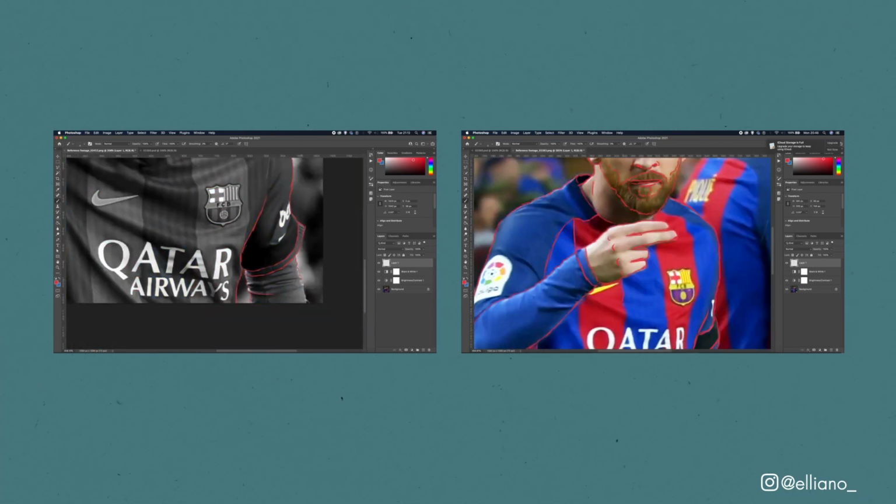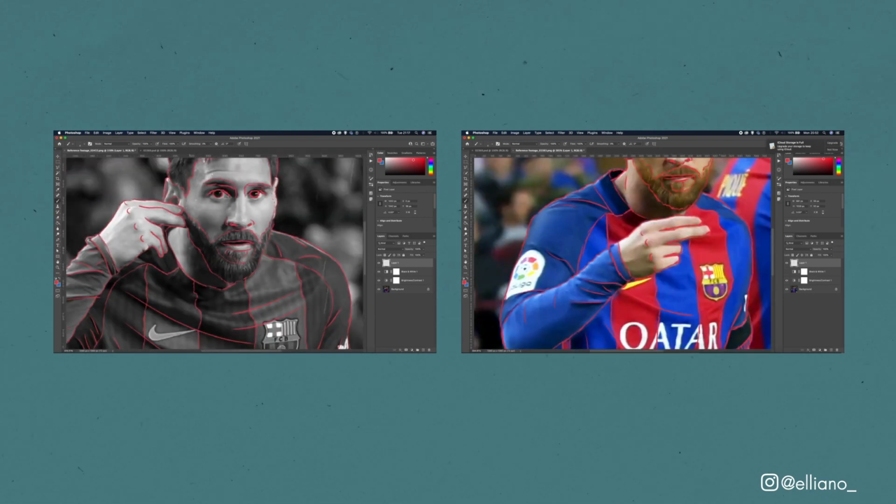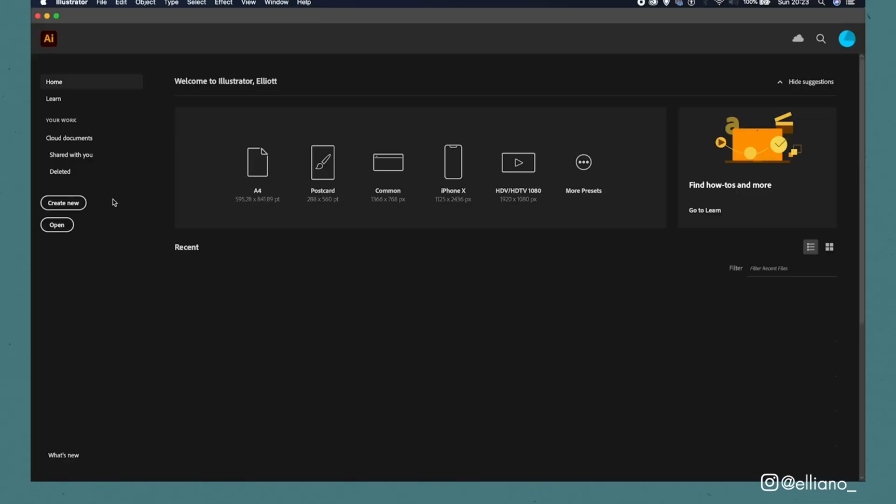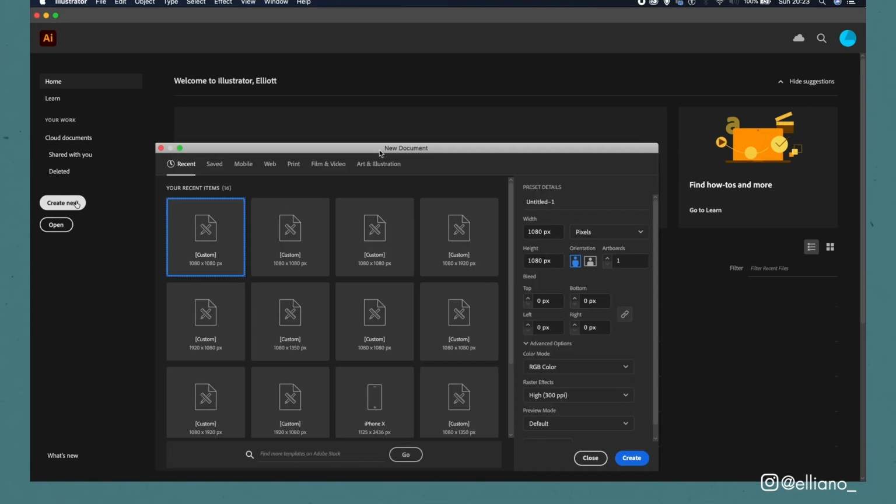And with that done, we are now ready to bring our outline sketches into Adobe Illustrator. Step 3. Finalising your keyframes in Adobe Illustrator. Now we're on to my favourite part of this tutorial, and that's creating the reference frames here in Adobe Illustrator.